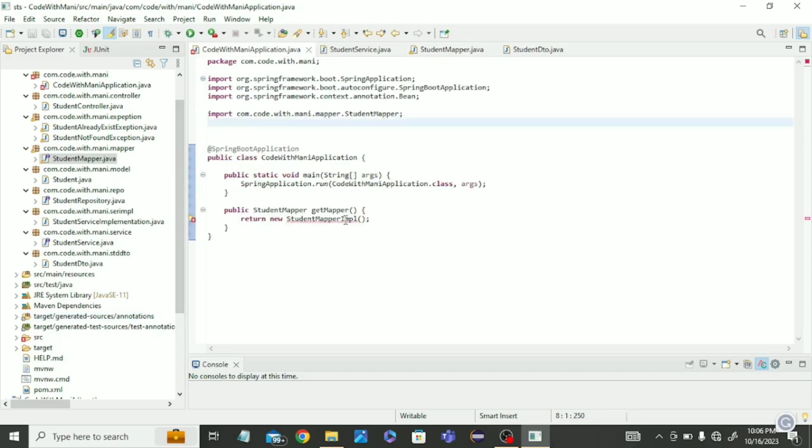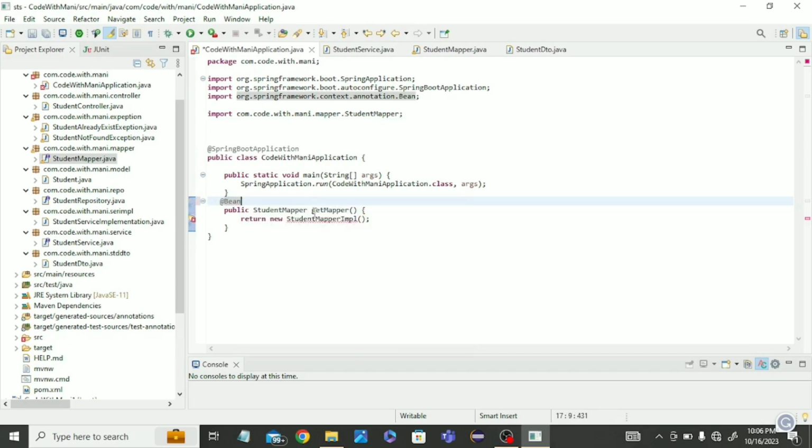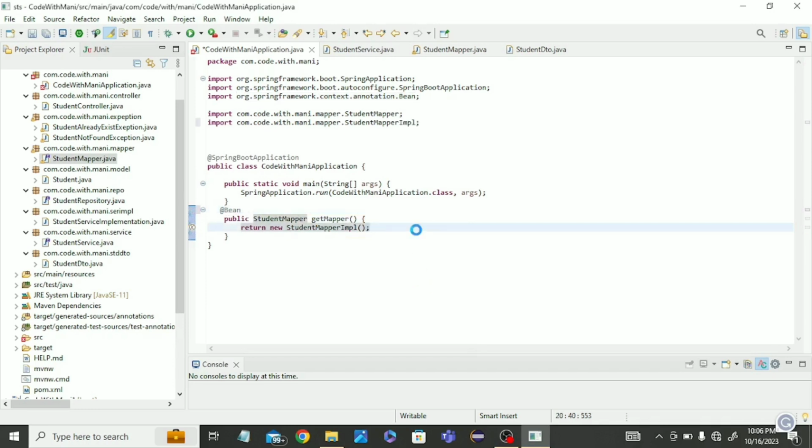You can see that in the last video it was showing an error, because at that time I forgot to add the bean, the red bean we have to add. Control space, enter, then put the arrow here and import this. Okay, this error has gone.